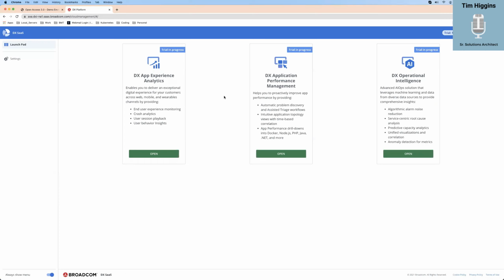So when you think about monitoring, whenever you come into DX SaaS, this should be your landing page. Depending on your license, you will probably see all three of these, okay? So this is AXA, APM, and OI. Or I like to say operation intelligence because OI just sounds, I don't know, like OI, right? It just doesn't sound right. But when you put all these together, then you have AI ops, okay? So let's go in and look at today's focuses.